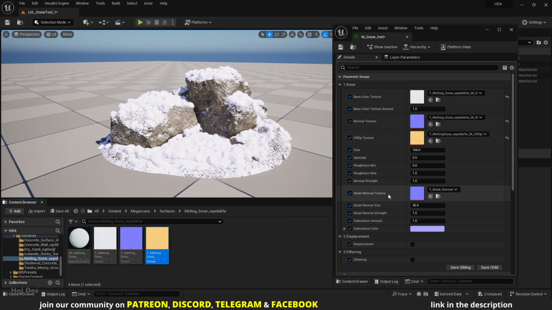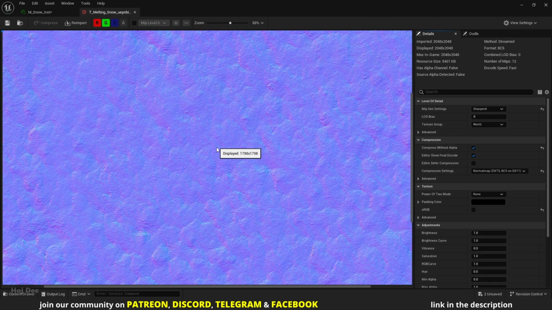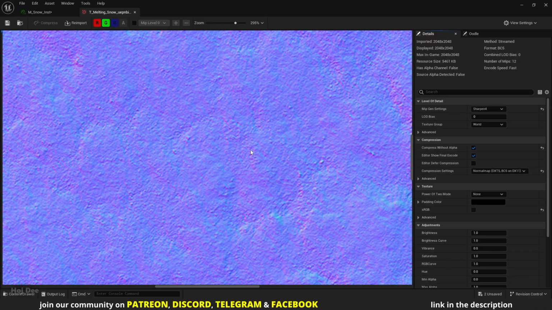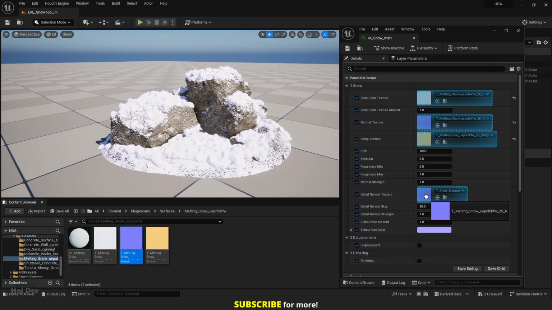We need an extra texture for the detail normal. It should be a normal texture with small details. In this case the main normal texture has a lot of small details. We can open it to check that. So I'm gonna use it for the detail normal.